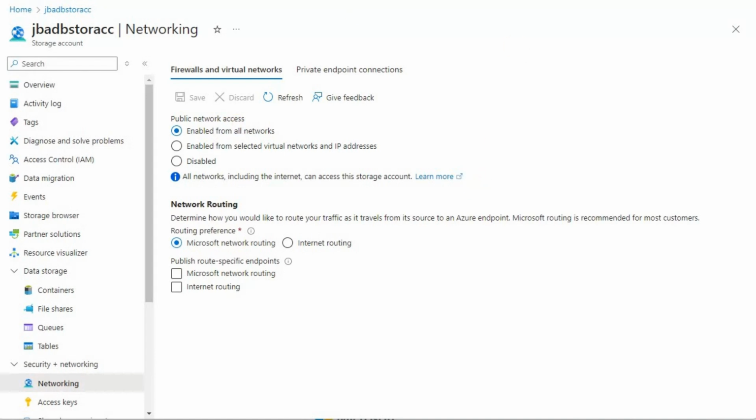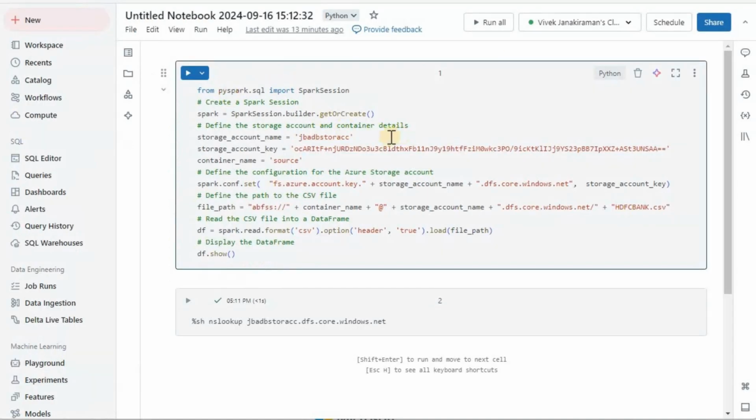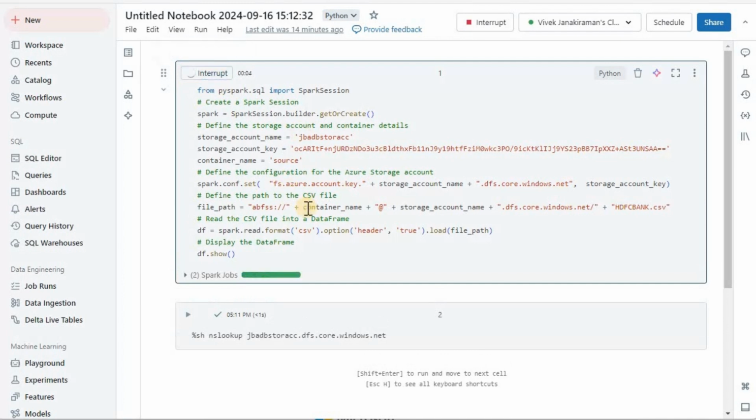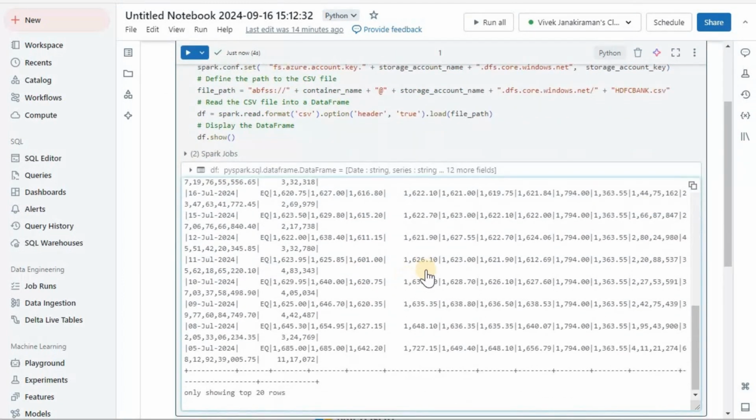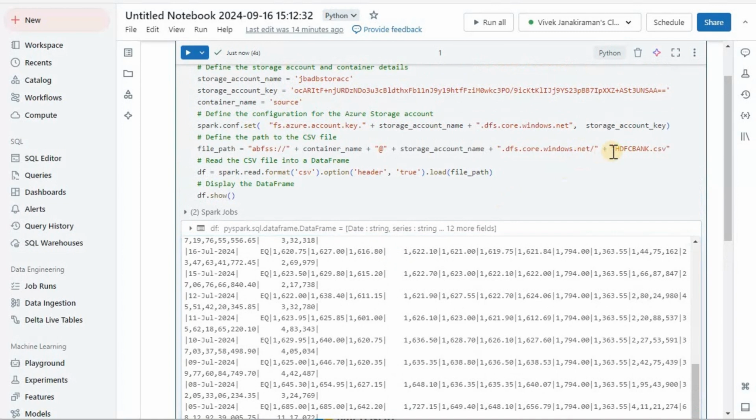Let me execute this. This basically gets the account name, source, and then the access key. Based on that, it is going to read the file hdfcbank.csv that is present in this container. Let's execute it. If you can see here, we are able to successfully get the data from that file, hdfcbank.csv.